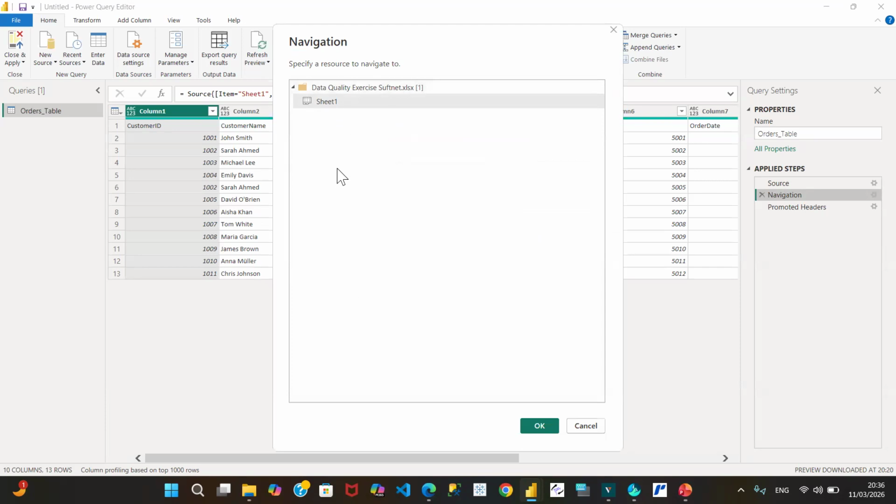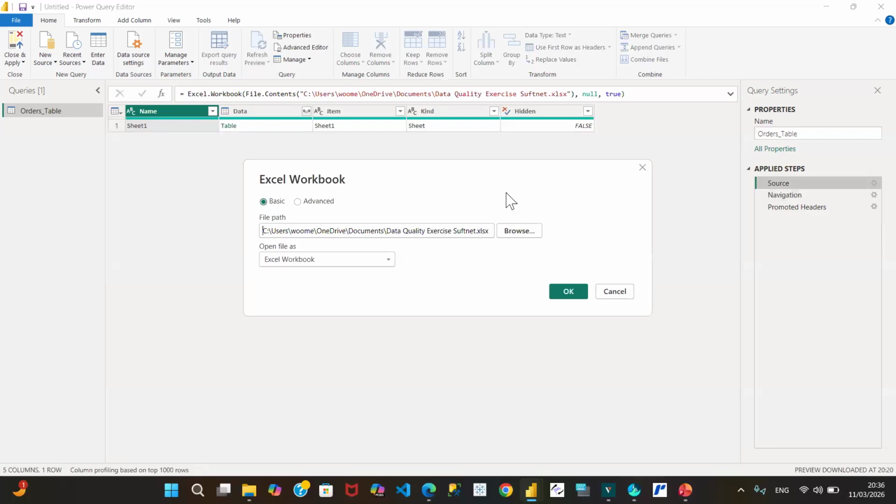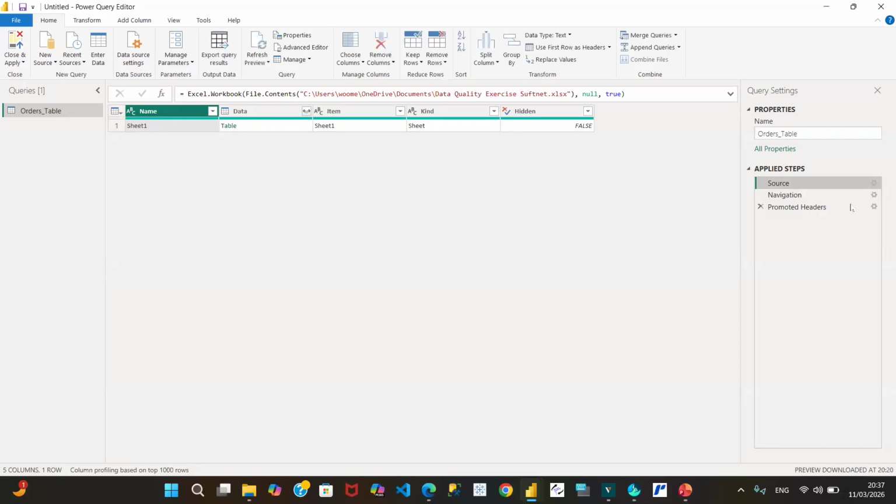If there were more and you wanted to change that from sheet 1 to another thing, it gives you the liberty to do that. On the source as well, if we click on the cog wheel, it lists that part properly here. If I wanted to change the part to something else, I can browse into my files and change that. And then promoted headers.